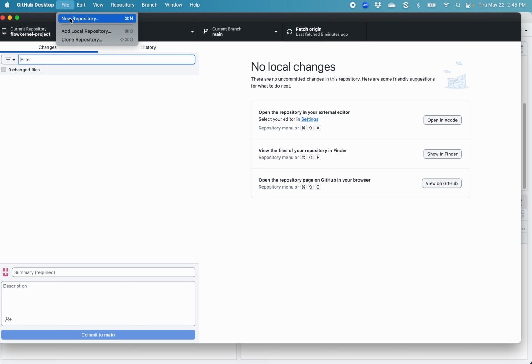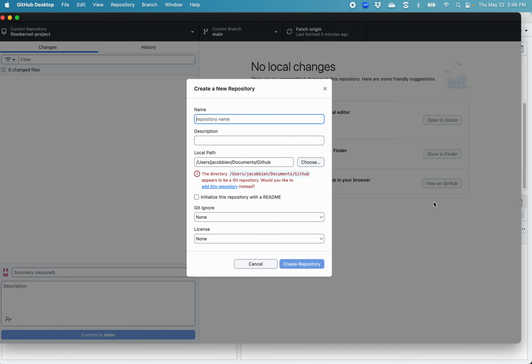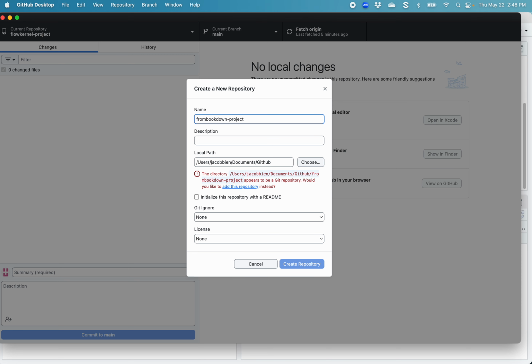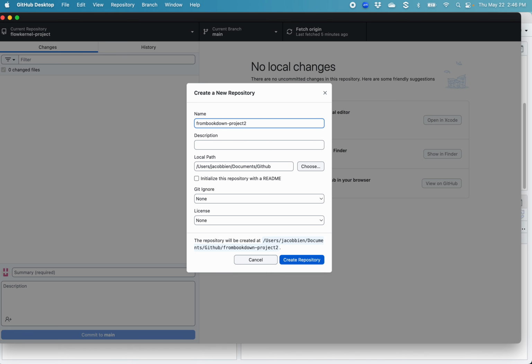So what I do is I go in GitHub Desktop, I go for new repository, and then I give a name. So this package is called frombookdown. I usually use the package name hyphen project. The reason I add the project is I just want to distinguish from the name of the R package, which is going to be a folder within this project. Okay, and I actually already have a project named frombookdown, so I'm just going to add a 2 at the end here.